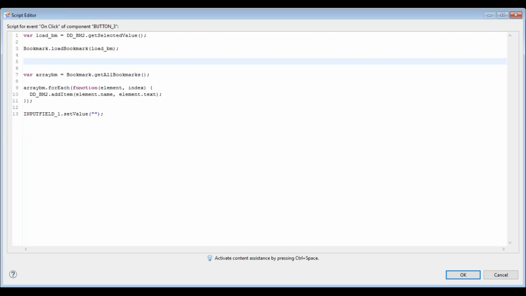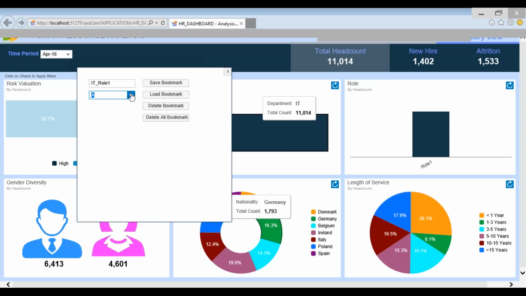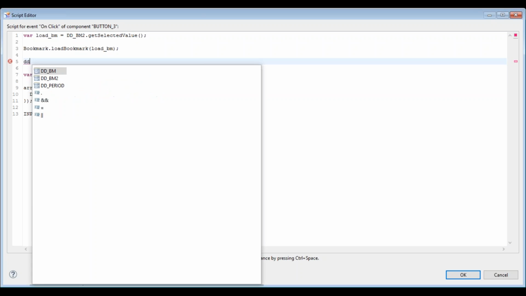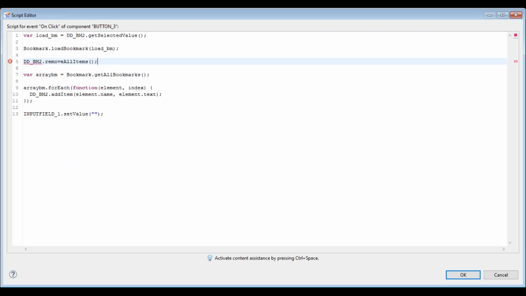Because in the bookmarks we have all the values, but when we saved IT role 1, that time we had only one value in the drop down. So that's why it is showing only one value. The bookmarks are there, but it's not showing on the drop down because when we saved IT role 1, it had only one value. So what we'll do is we'll define an array on the load bookmark button also. We'll add the bookmarks again in the drop down. This might be a little confusing, but if it is not clear, you let me know.